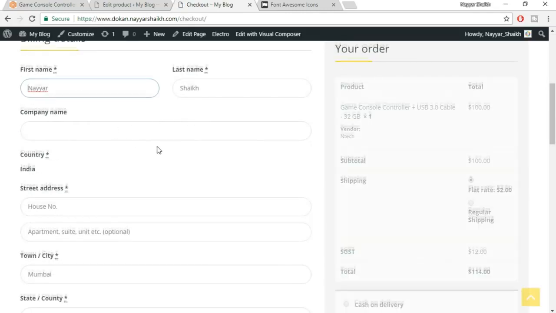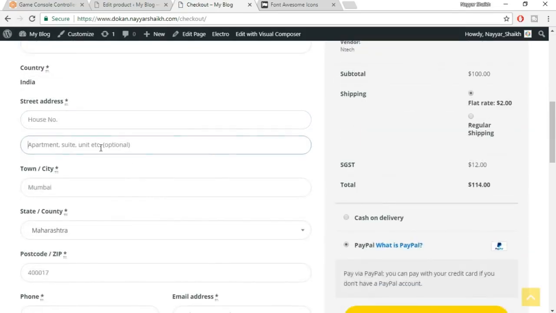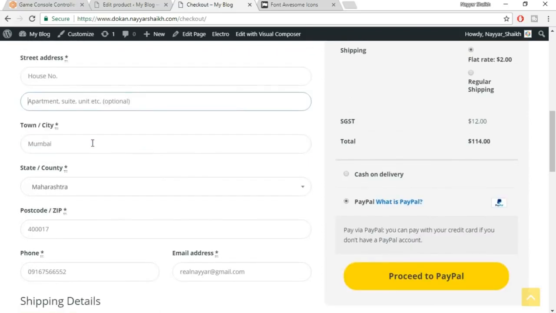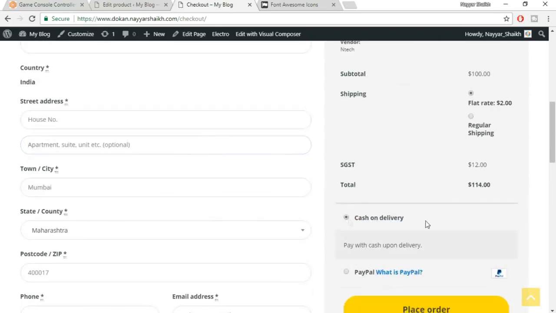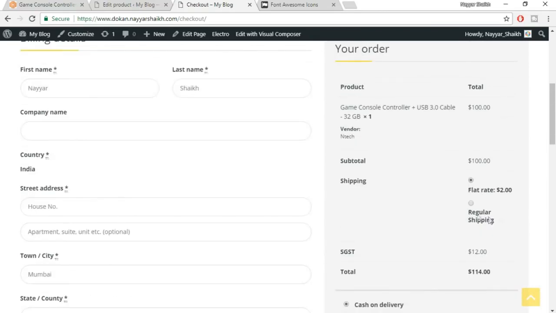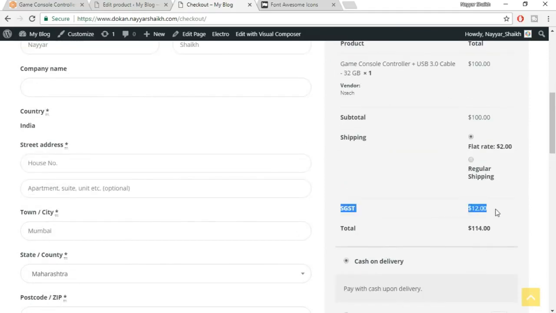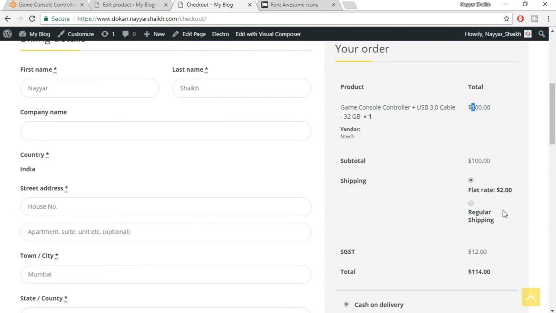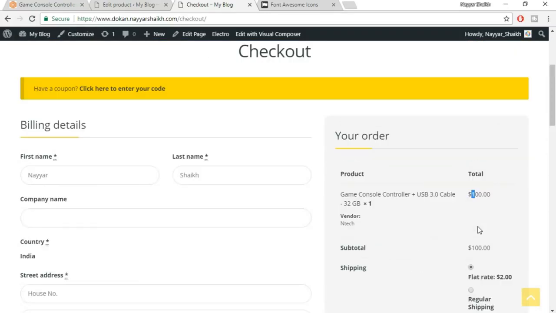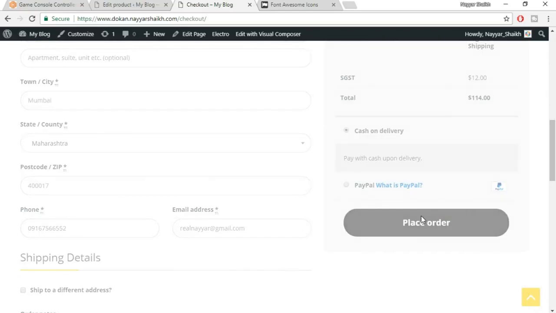Now let's fill in some information. Okay, I think all the information is automatically filled. Okay, now let's select cash on delivery. Here you'll see flat rate, regular shipping, different options, and here you also see the GST options. The GST is applied on this, the tax which we created is applied over here. So we are getting all the information. The product price is $100, subtotal is $100. Okay, then the GST and everything is placed over here. Now just click on place order.